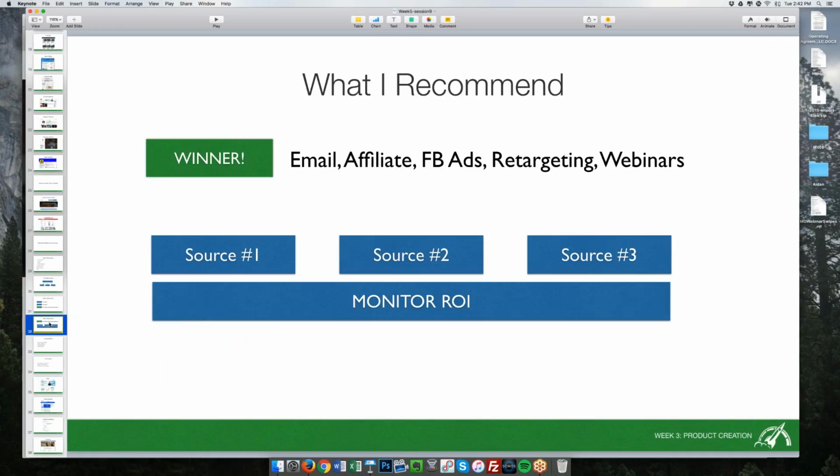Well, source three didn't really do that well. Maybe we scrap it, right? Or maybe we tweak up the ads to try to get it to a positive return on investment, right? So you always want to test out different sources.